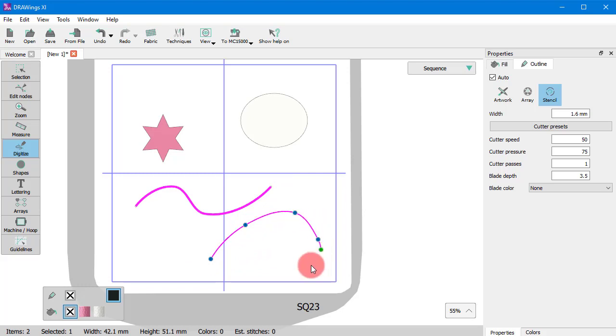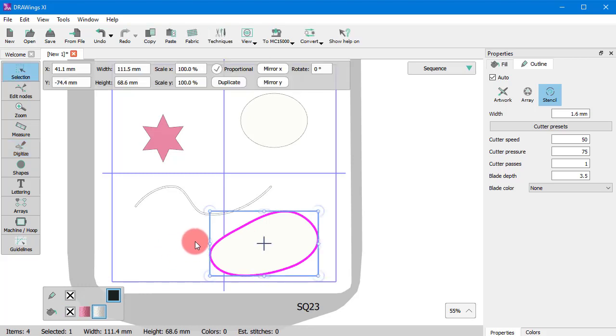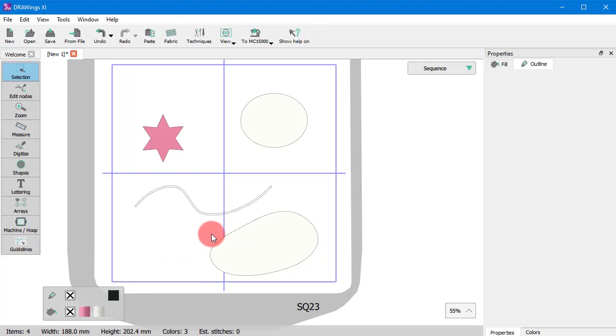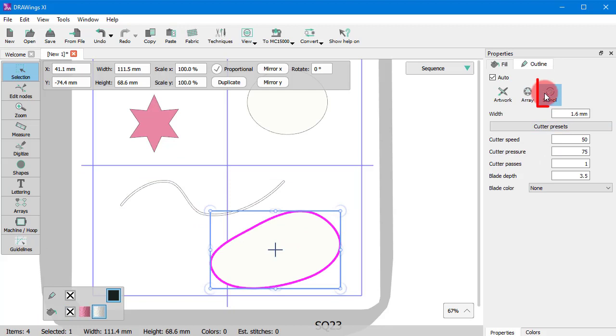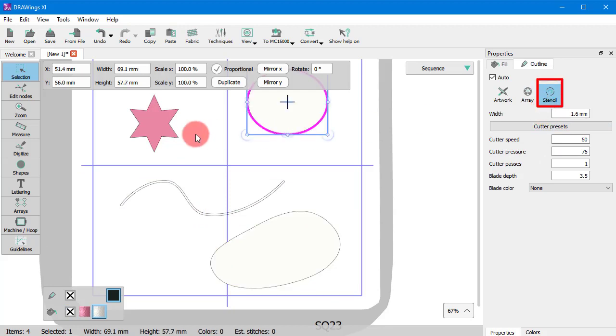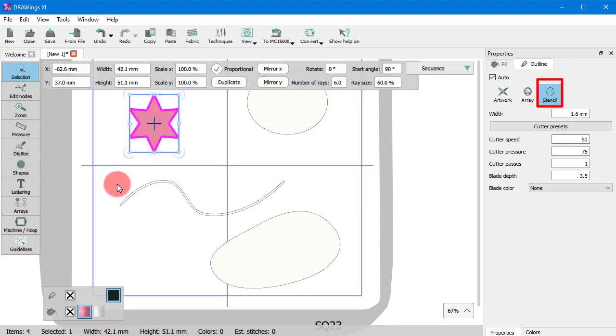In order to create a closed shape, we need to connect the last point with the first point. Remember that since we have only the stencil technique enabled, all these shapes are created as stencil objects. Have in mind that the software automatically converts any open shape into a stencil line.